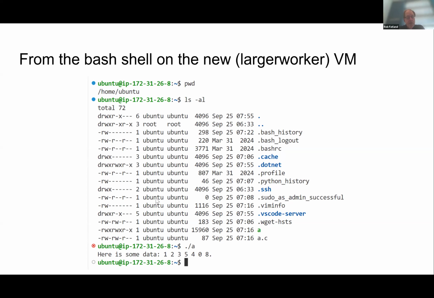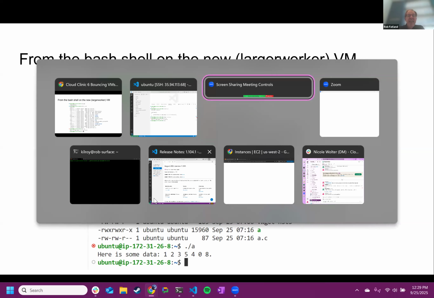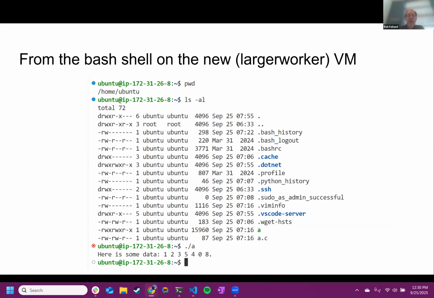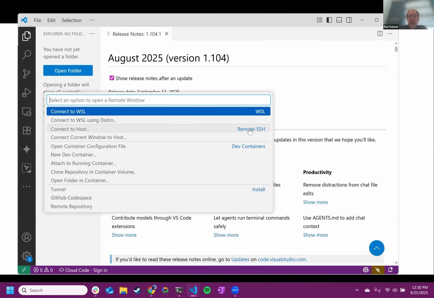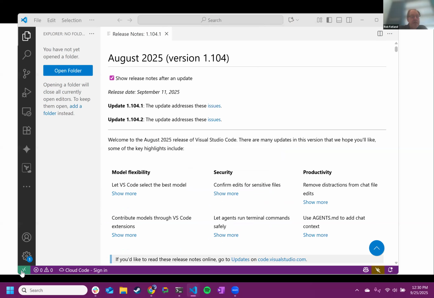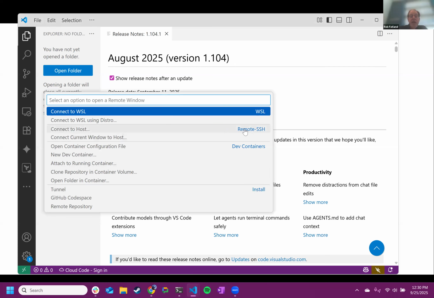And I'm going to go back to VS Code, and I'm going to go down to the lower left where it says open a remote window. I'm going to go down to this open a remote window at the lower left, click on that, and choose connect to host remote SSH.